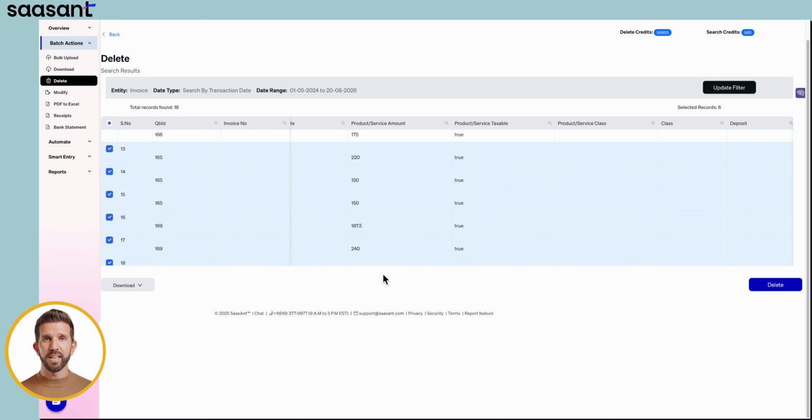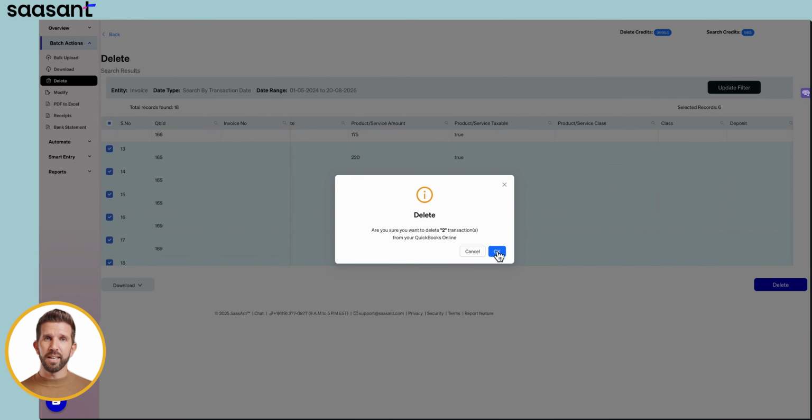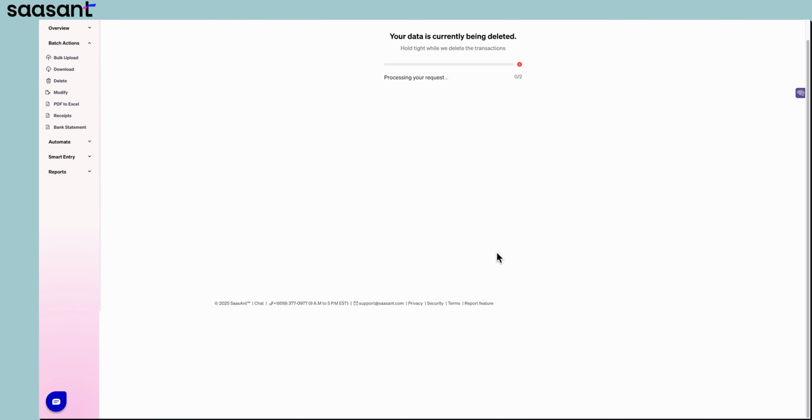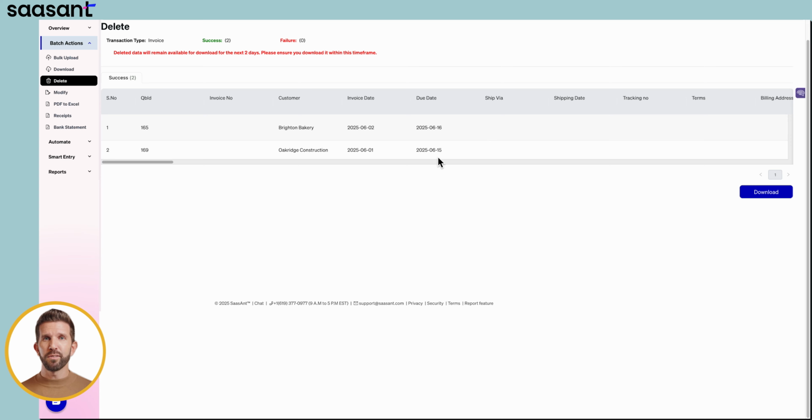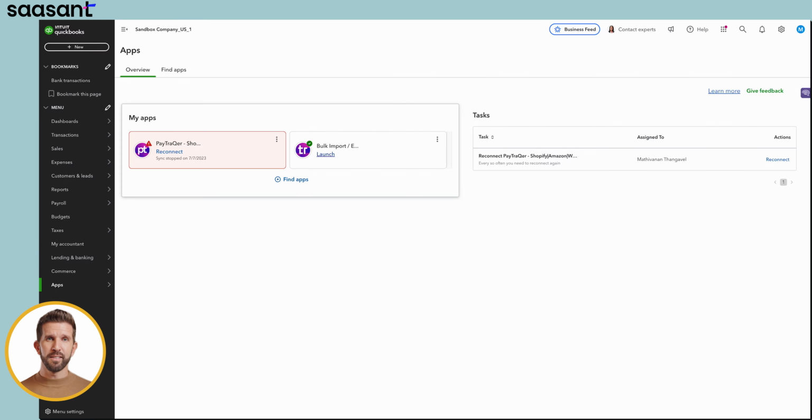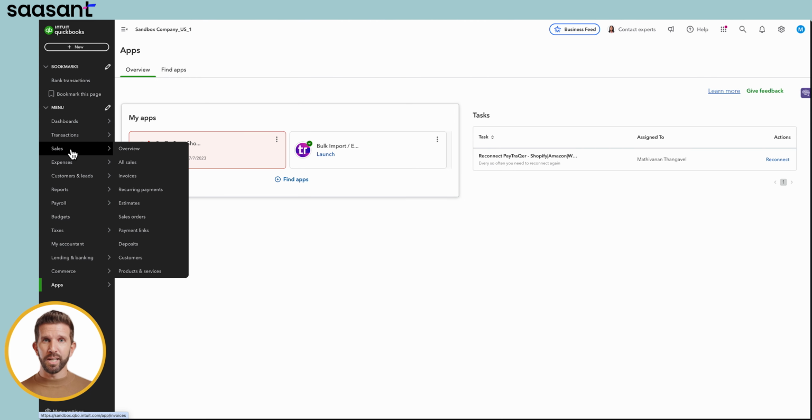Before you delete, SaasAnt provides a crucial option to download your data as a CSV or Excel file. It is highly recommended that you back up your data before proceeding with deletion. Once you're ready, click Delete. A confirmation pop-up will appear. Click OK to continue. And just like that, your selected invoices have been deleted. SaasAnt will show you a summary of the deleted data, which will remain available for download for the next 2 days. Now let's head back to our QuickBooks account.